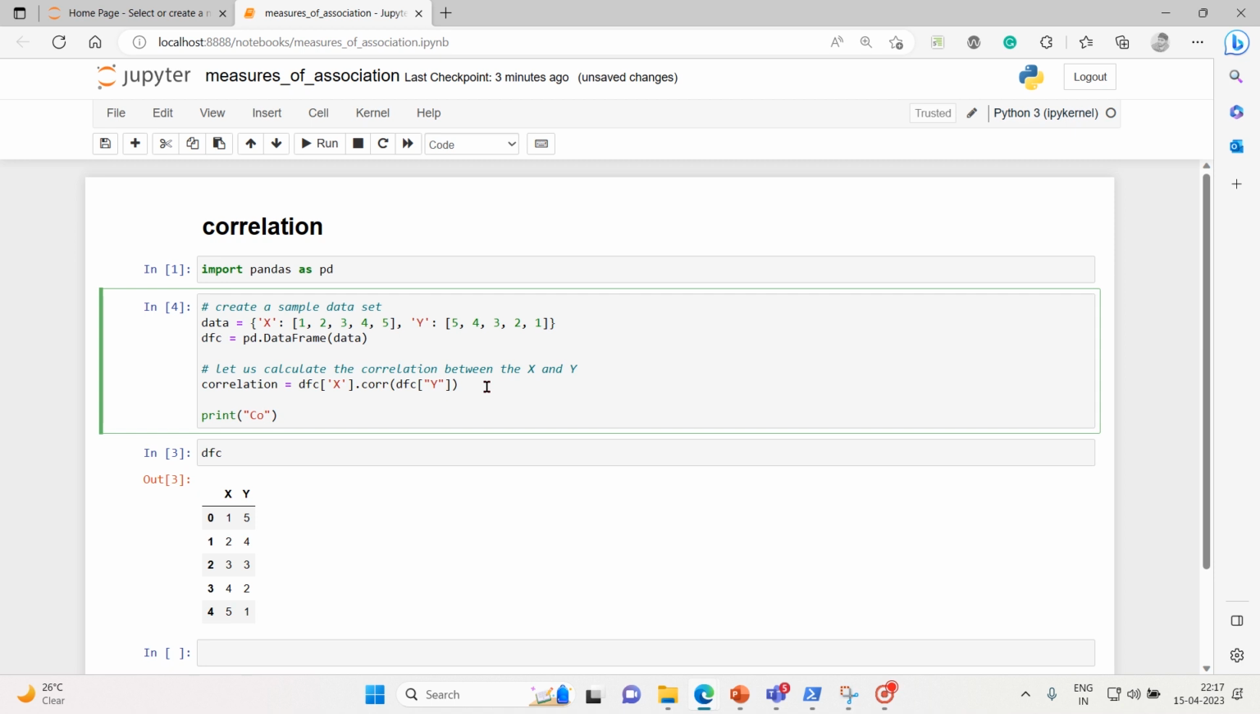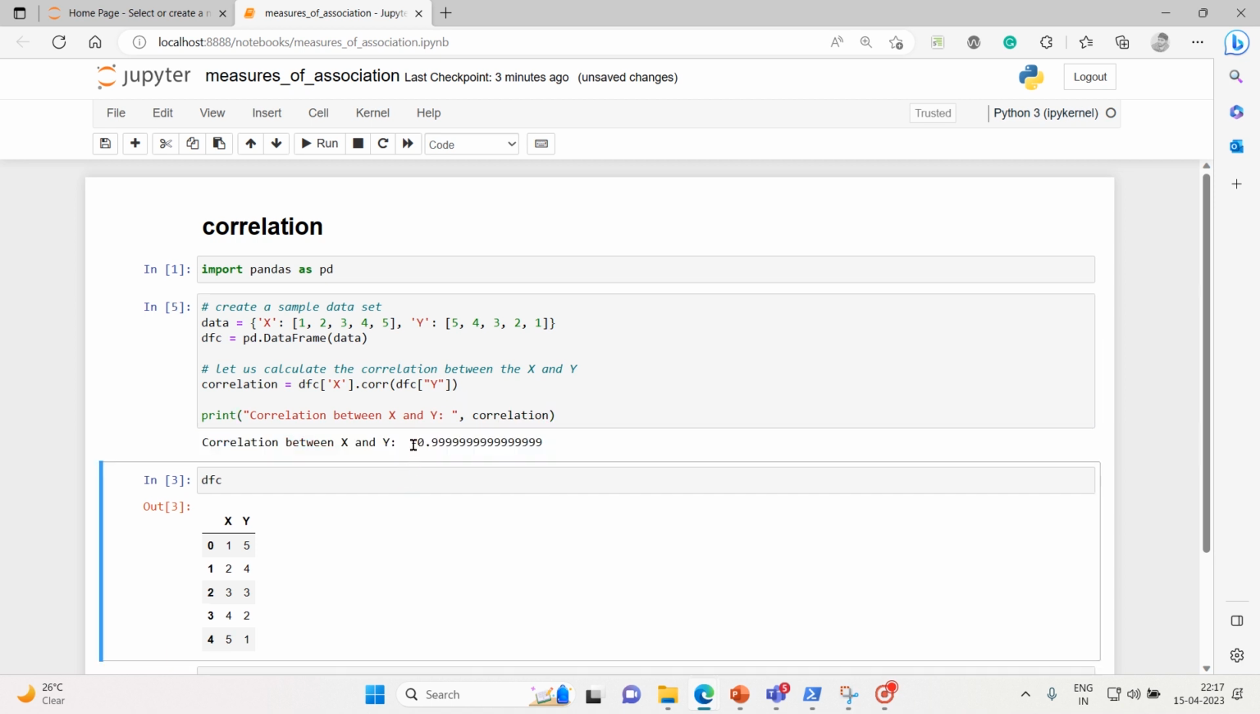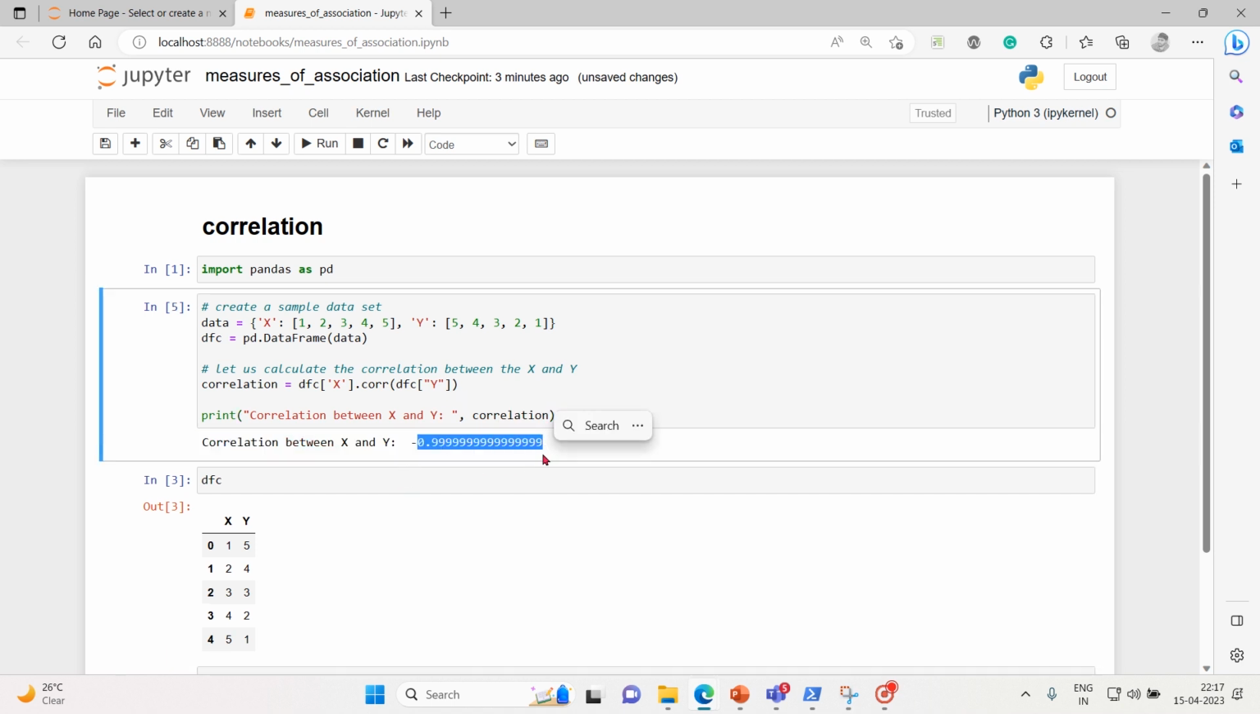So correlation between x and y variables are, correlation, and it's minus 0.999999999. So if you round it off, it's minus 1. It's exactly minus 1. So they're clearly negatively correlated. So r is minus 1. You got the r minus 1 or minus 0.99. So this is negative correlation.